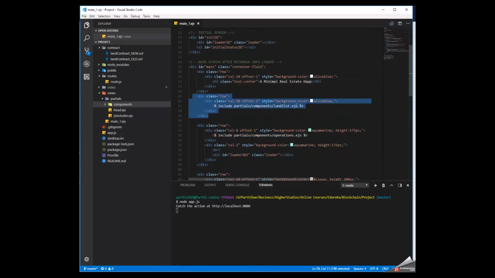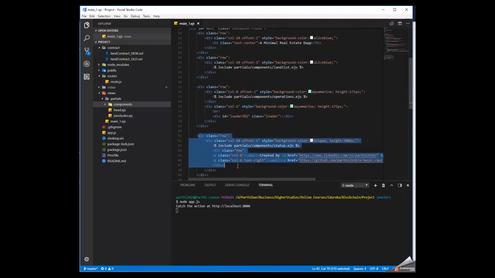You can see the land part, which is coded in this partial component of landlist.ejs, and the operations part, and then again the status part. These are the main three components. The others are just for info purposes. You could also see one more thing here called loader. This loader is just to show the user something when an operation is being carried out. Once I show you the demo, this will be clear to you.